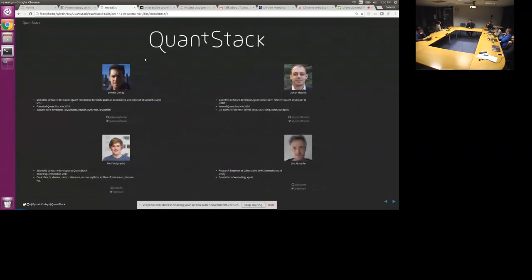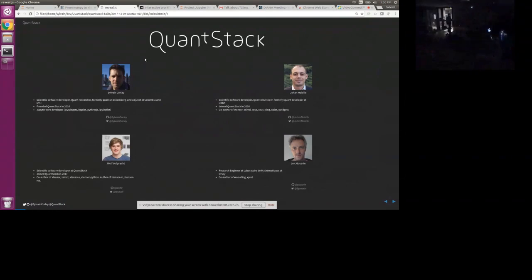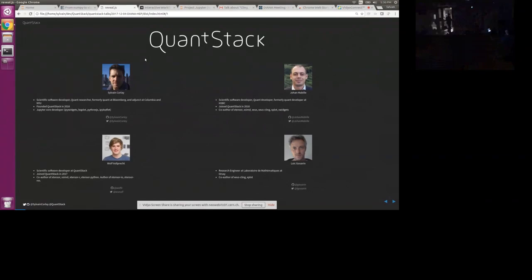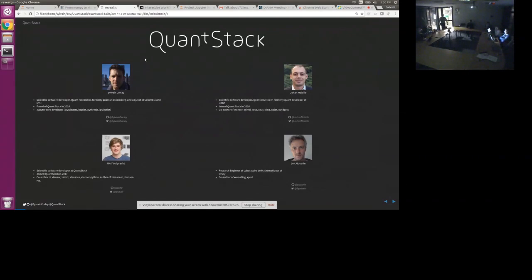So yeah, as I said, I'm a scientific software developer and a quant researcher. Formerly, I was a quant at Bloomberg and adjunct faculty at Columbia and NYU. And I founded QuantStack in 2016, when I returned to France last year. I'm also a Jupyter core developer, and I'm especially invested in the Jupyter interactive widgets and other packages built upon Jupyter, which are BQplot, PyQGIS, and IPyLeaflet.